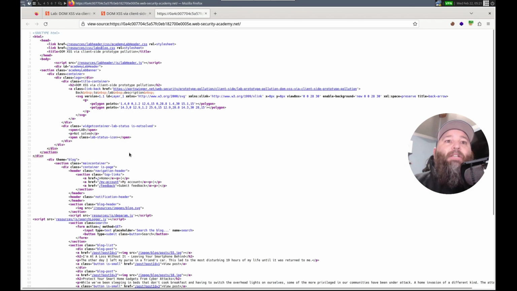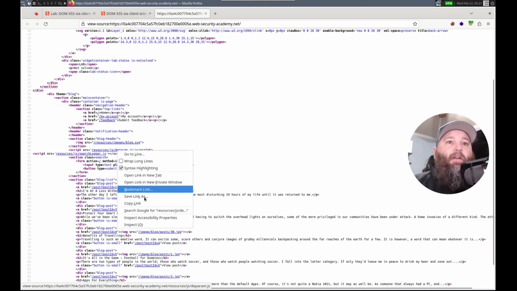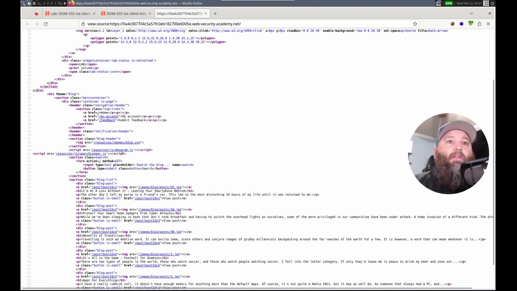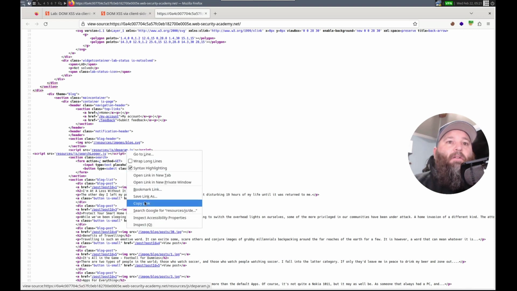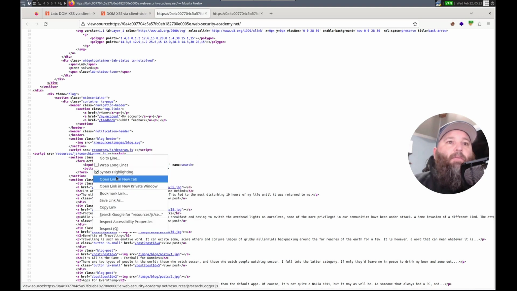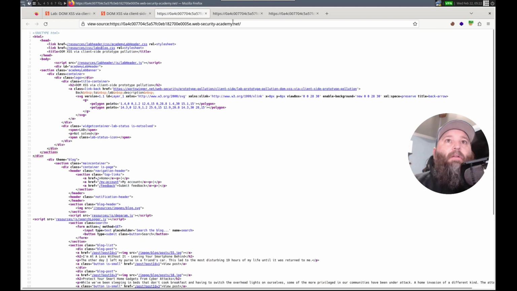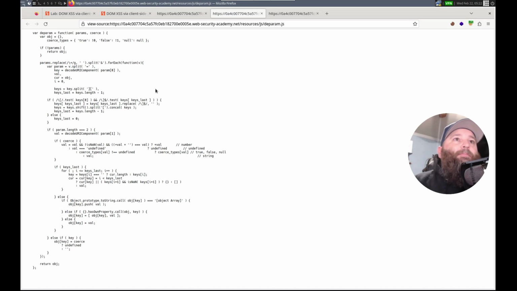So I'm going to view page source, and I'm just going to start looking for anything like this. Let's open this. How do I open link in a new tab? That one. Let's look through these.